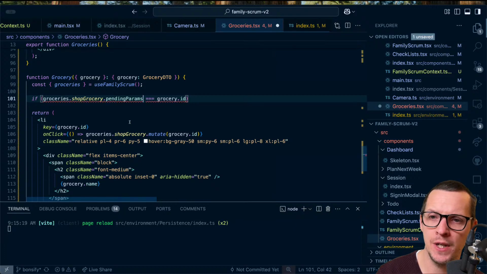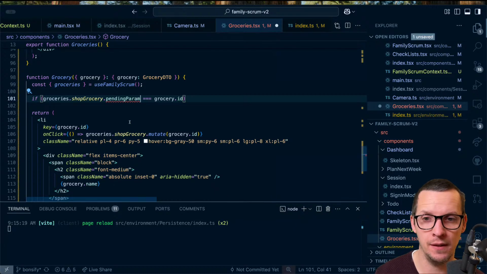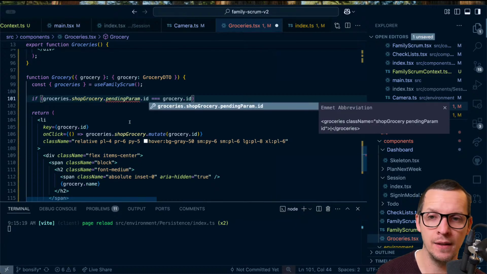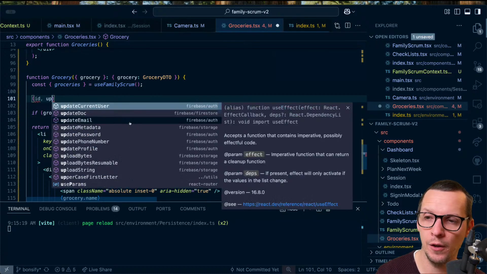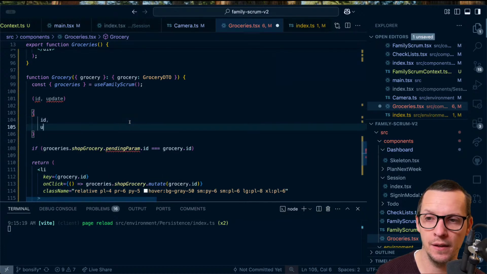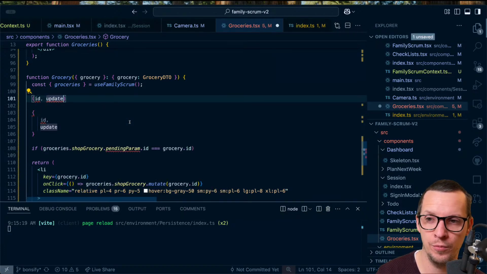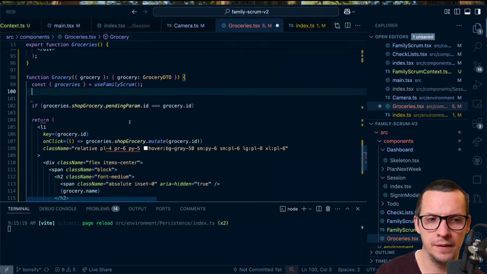Because if you have an object and you want to pass the ID, and then you want to pass the updating data, you can also pass an object where you would typically want to pass ID and update, right? You can also pass this as ID and update as a single object, like this, right?